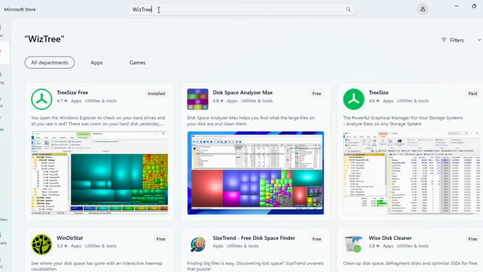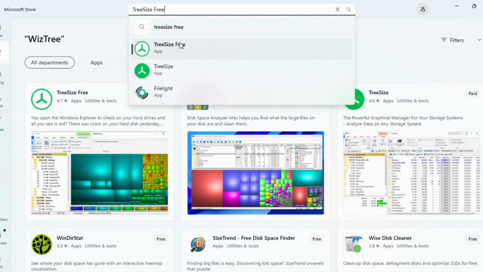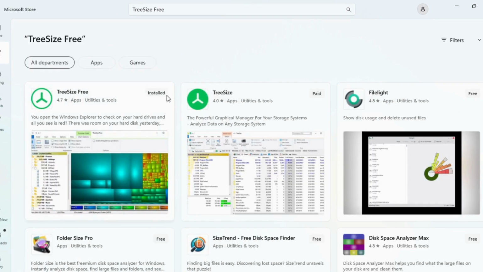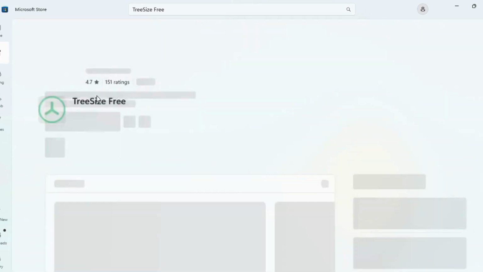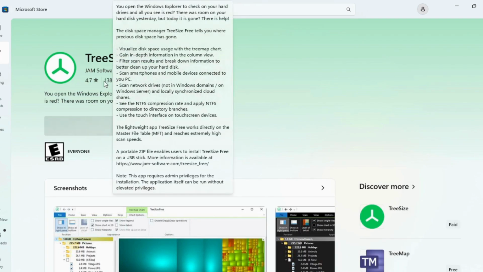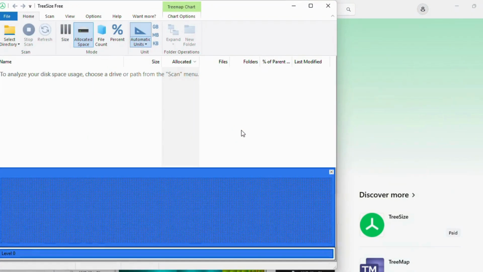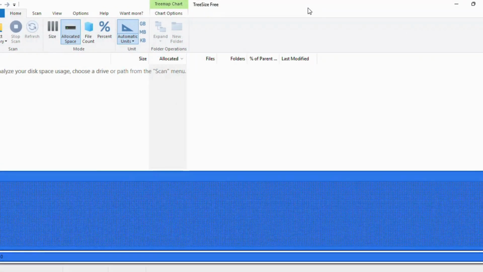Go to Start, Microsoft Store. Type TreeSize free. Then click Install. Open the downloaded setup file, click Next, accept the agreement, and complete the installation. Then run as administrator.